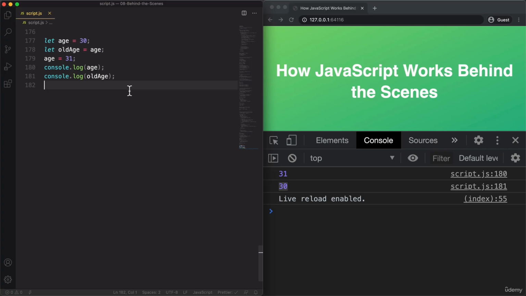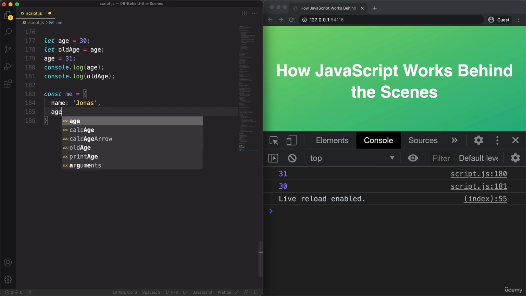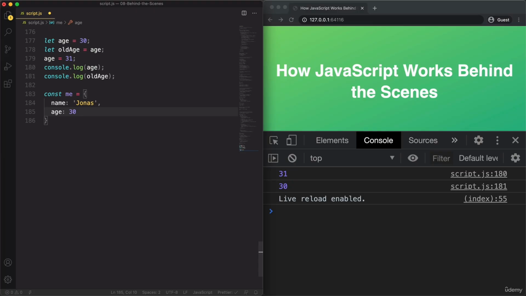All right. So here, hopefully there is not much confusion. Everything works just as expected. But now let's create another scenario which has an object. So I'm simply going to create an object for me with the name of Jonas and age 30.